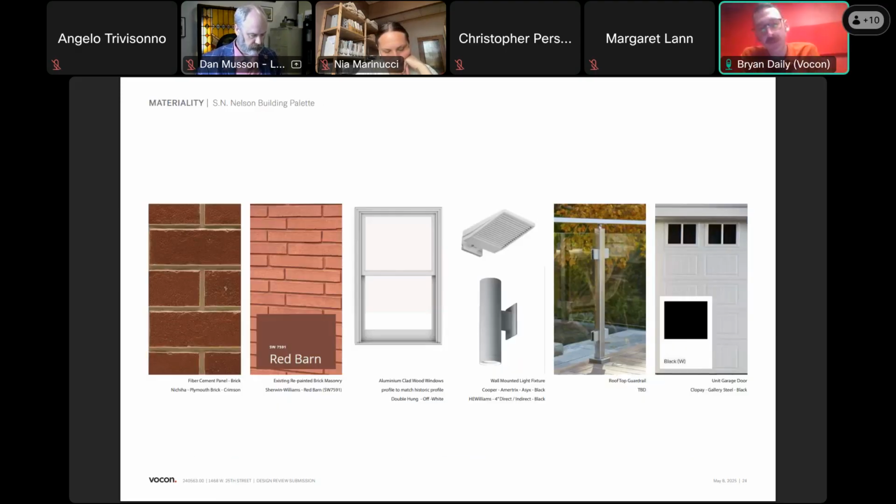So there's 2 slides here. This is the material palette for the existing historic building. From left to right here, the fiber cement paneling Nichiha product will be used at the stair penthouse for the rooftop patios of the existing building. The second image in is a photo of the existing paint on the existing historic building, and we are maintaining the paint and painting it over with the Red Barn Sherwin product.